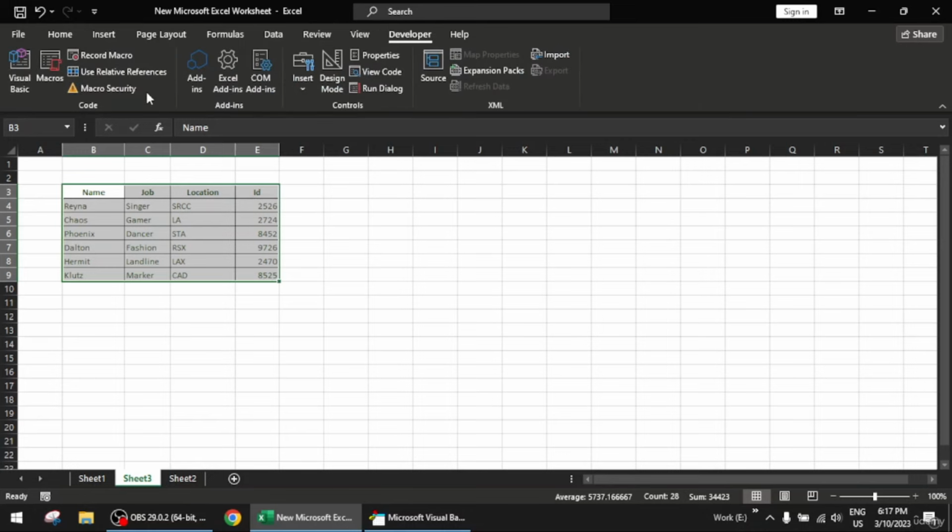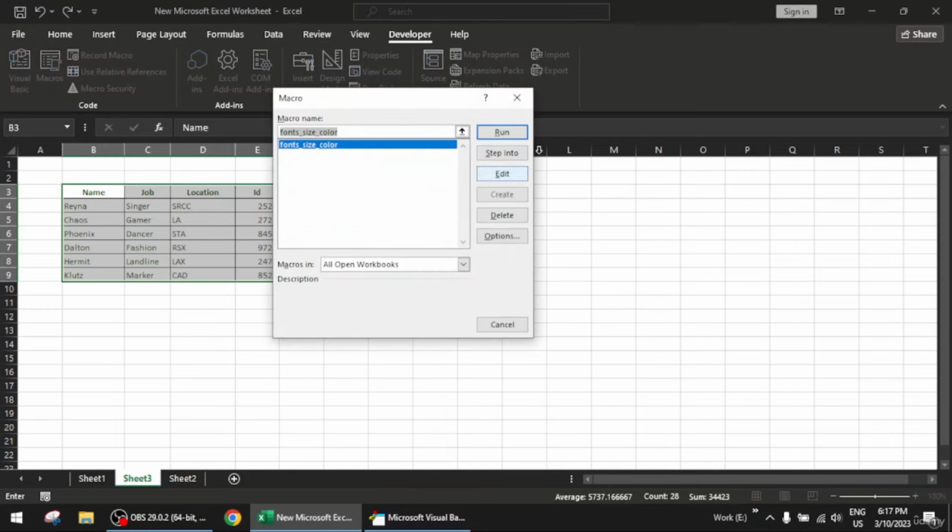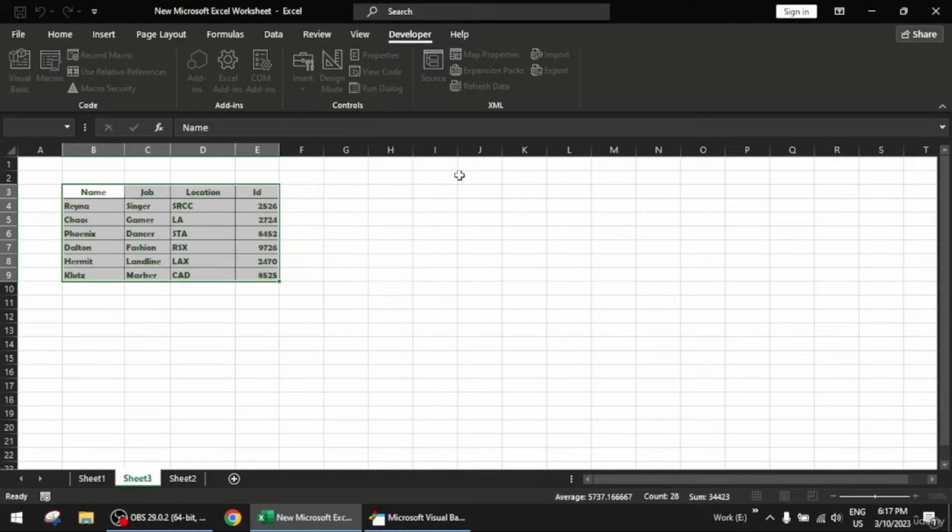So I'm going to go to the developer tab. You can also apply your macro by going to Macros here, and this interface will open up and you can see the names as I saved them: font, size, and color. You can just select one and use Run and all of the processes will be applied directly. You can also use a shortcut key, which was Control J, just as I bound it. But first I'm going to use Run.